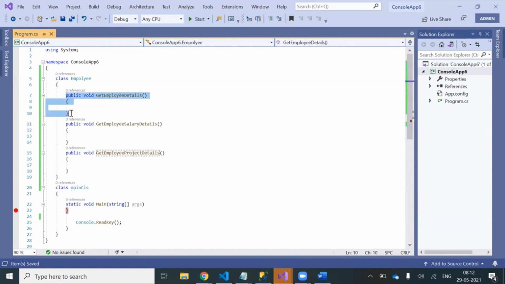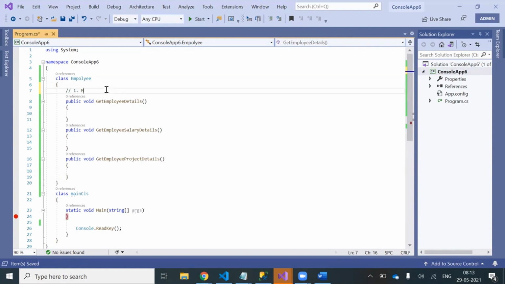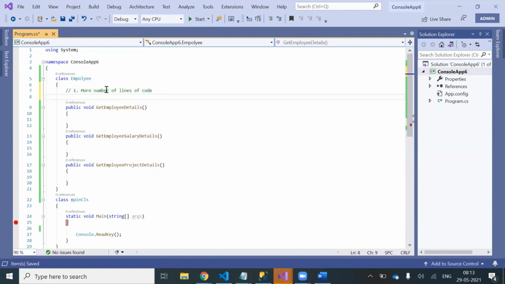Suppose if it is different information, we can create a separate class, that is fine. But here all this information is related to employee only. So that's why we have created a single class which is very big. But in real time, we should not support this type of big classes. We have to divide as much as possible. So that is scenario 1. One scenario is a large number of lines of code.